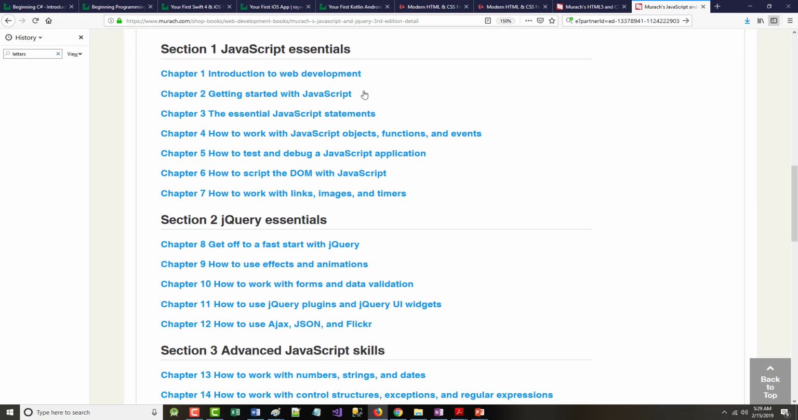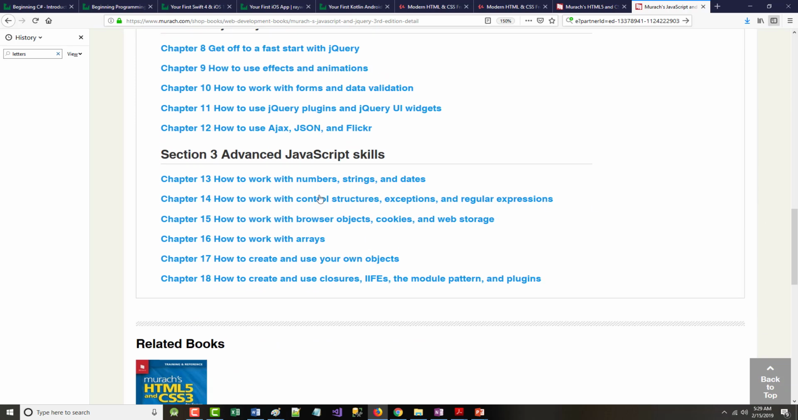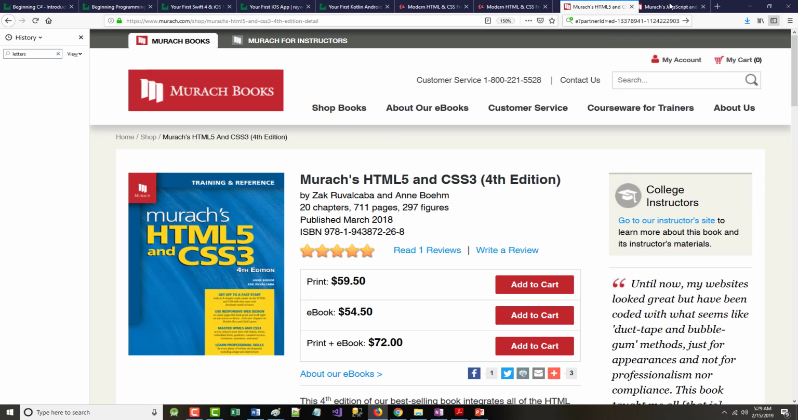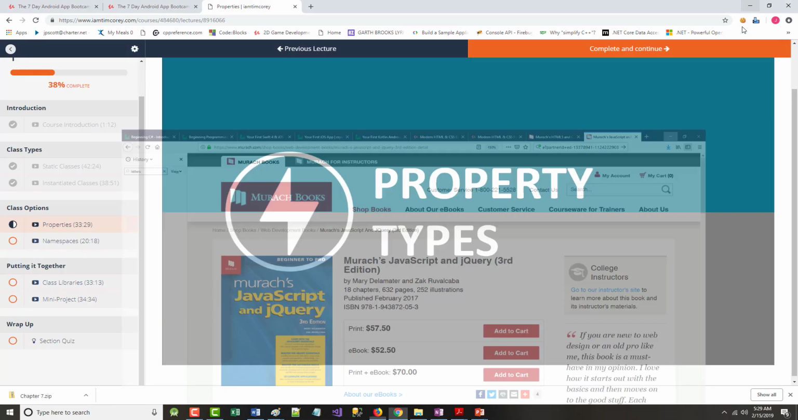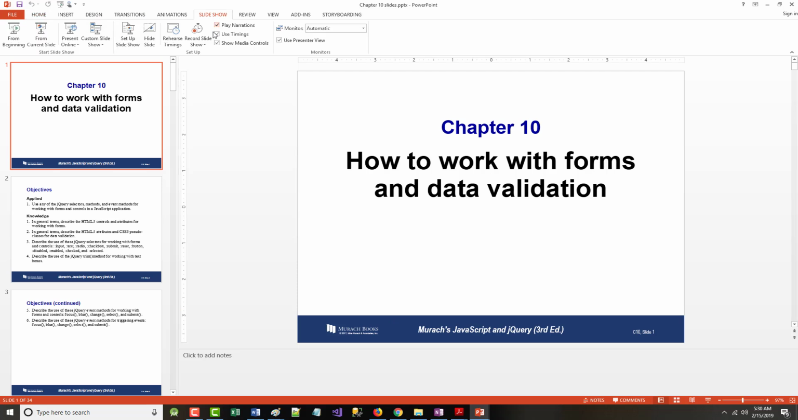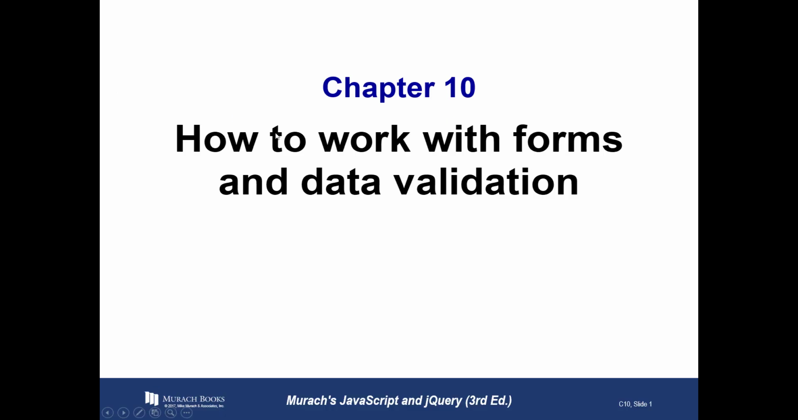So far I've gone through all of section 1, all of section 3, and chapters 8 and 9 of section 2. So I'm going to come in right now and go through the rest of section 2, chapters 10, 11, and 12. And that should be it then. And hopefully next week I'm going to start building this long-awaited website. Alright, so chapter 10, which is entitled How to Work with Forms and Form Validation.